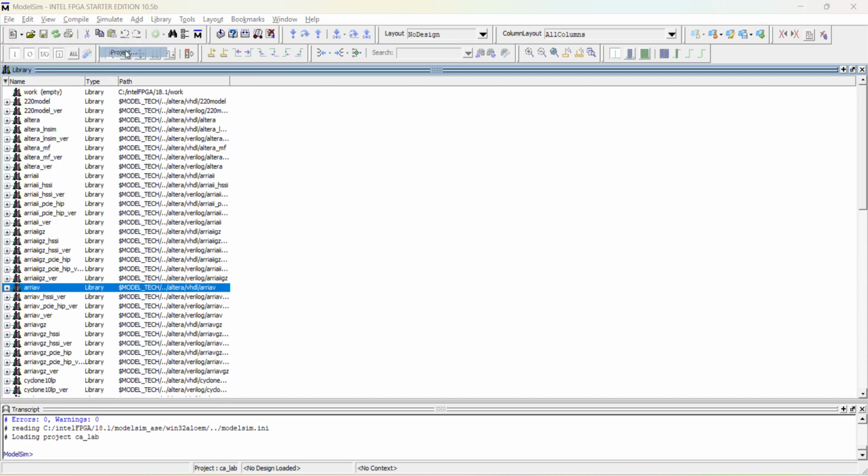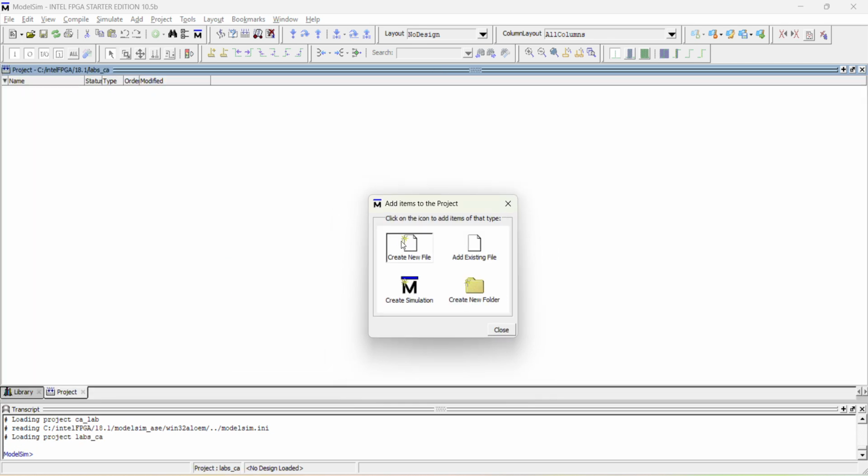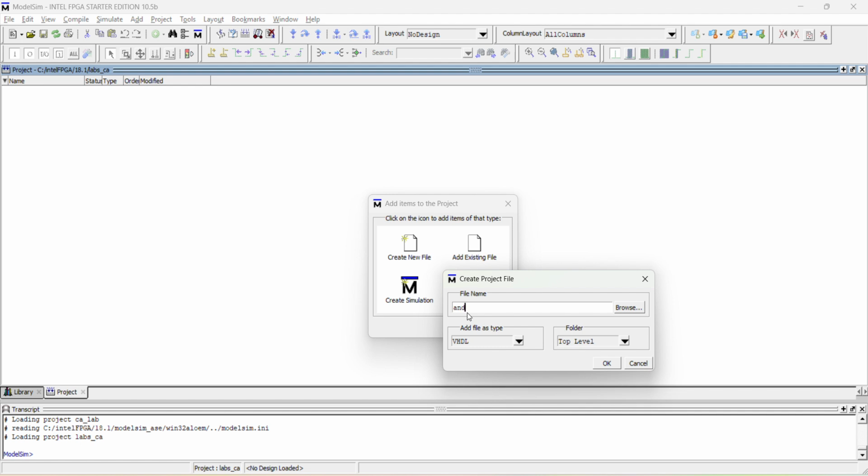Creating a new project. The project can be named anything. I'll name it labs_ca. Hit OK. Create a new file. Let's call this AND gate. Make sure the type is VHDL.